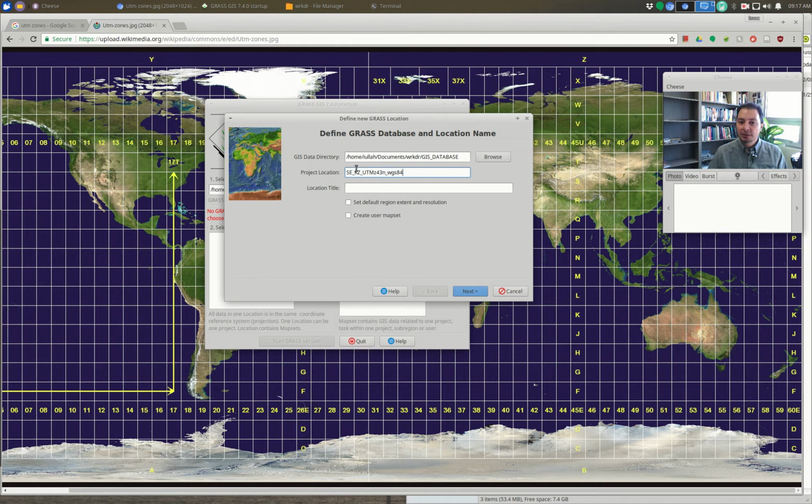Now, why did I put this whole strange string of numbers? Well, years from now, when I go looking through my GRASS locations, I will know for sure right off the bat that this is Southeast Kazakhstan. It's a UTM projection in zone 43 north with a datum of WGS 84.